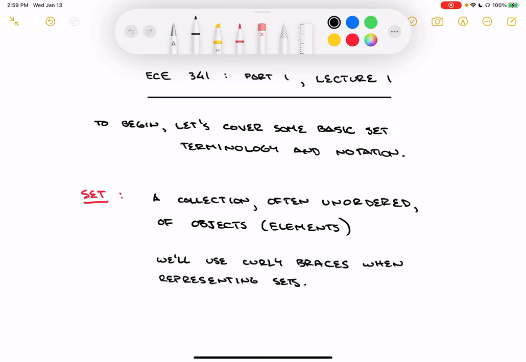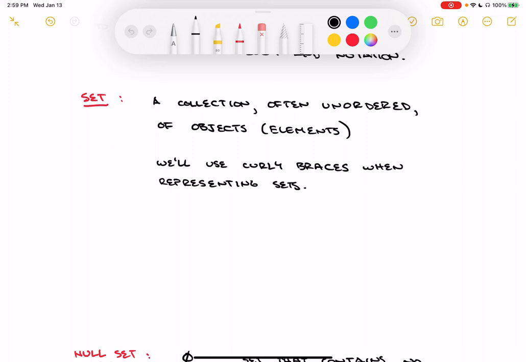The first idea or first topic term that we'll look at is this idea of a set. A set is a collection, often unordered, of objects, and those objects we oftentimes call elements. We'll use curly braces when we're trying to represent sets, and so we'll go ahead and just provide a couple simple examples of this as well as some alternate representations.